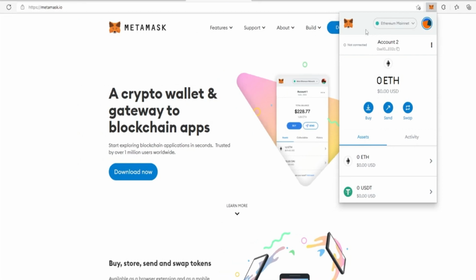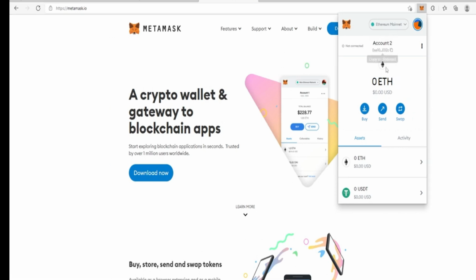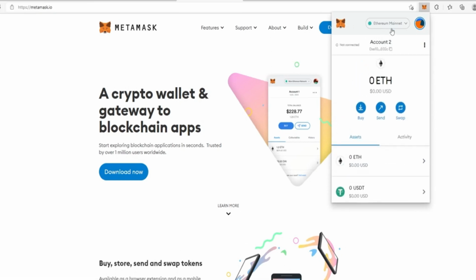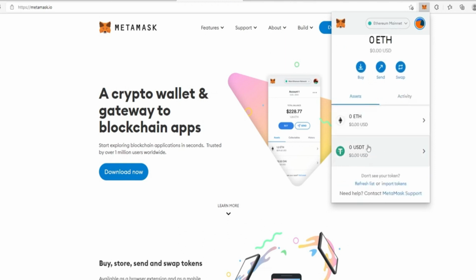First, choose your blockchain. For this video tutorial, I'm going to be using Ethereum, but it's going to be exactly the same if you would like to add coins on a different chain, for example, Binance Smart Chain, Polygon, Avalanche, or any other chains. Next, scroll down and press on Import Token.